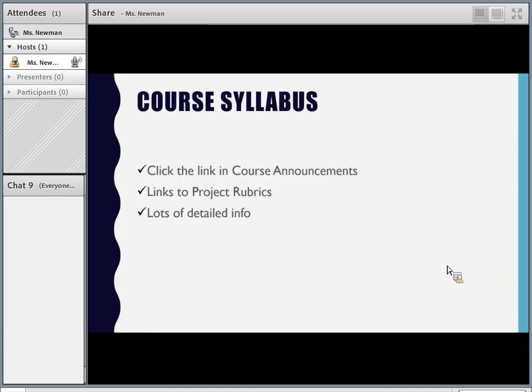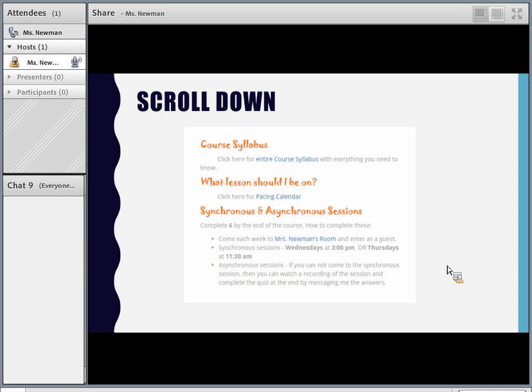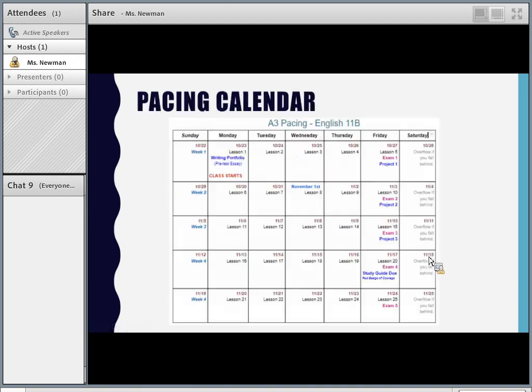You will find in the course announcements a link to the course syllabus. The course syllabus also contains links to all the project rubrics and lots of good detailed info about this course. You may need to scroll down in order to find it. Here's an example of a course announcement you may see with a link to the course syllabus, a link to the pacing calendar, and other information about synchronous or asynchronous sessions.